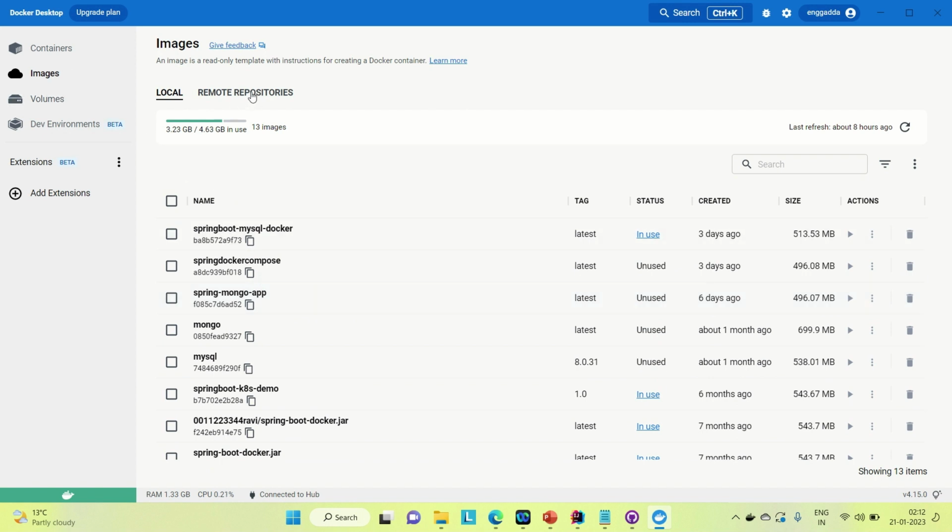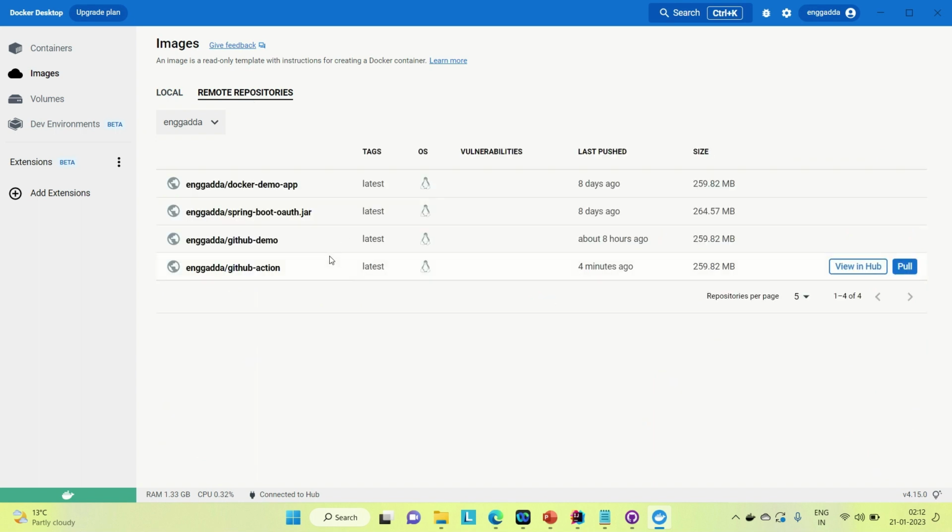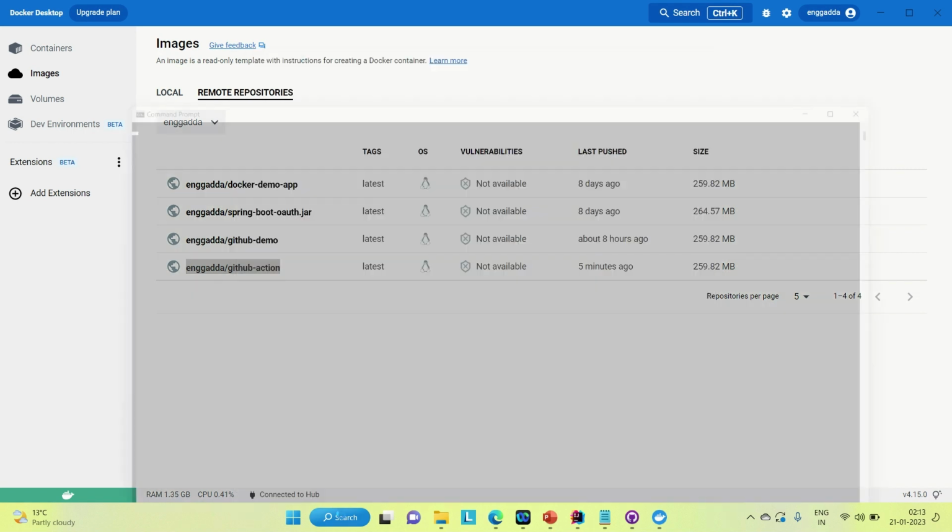Let me show you the remote repository here. So here you can see that the Docker GitHub action image is there, right? And we pushed it 5 minutes ago. So what I'm going to do is pull this image locally. So this is the image name. Copy this. You can pull from here also, or you can open up the command prompt and run a command to pull the Docker image from Docker Hub. So either you can use this or you can use the command. So let me open the CMD and then run a command.